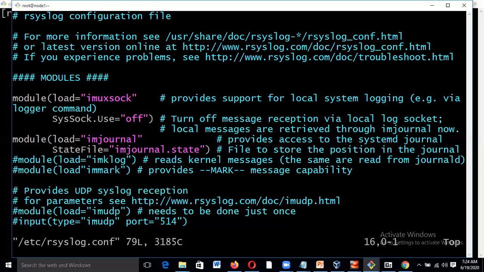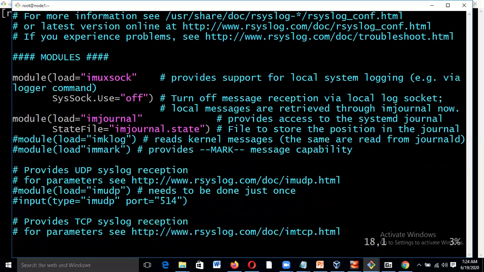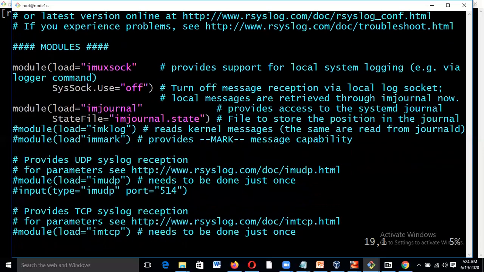So they will collect the log files from the network traffic like TCP and UDP. Right now TCP and UDP are not enabled, so I have to enable these services. You can see the modules for TCP packets.